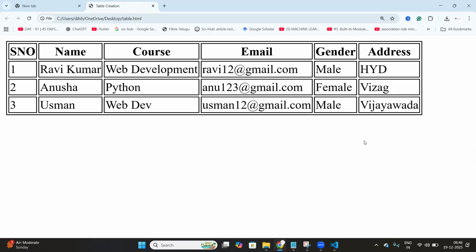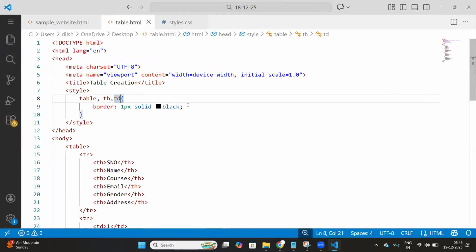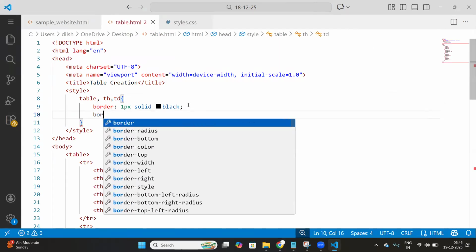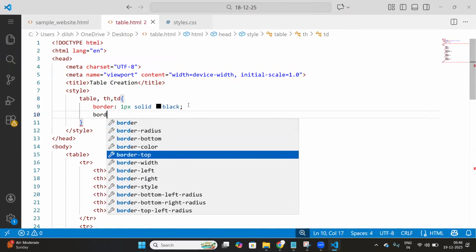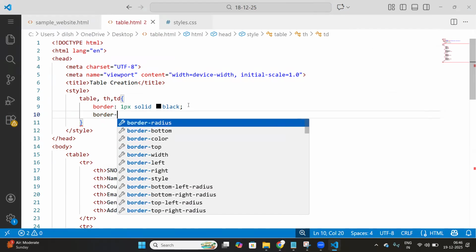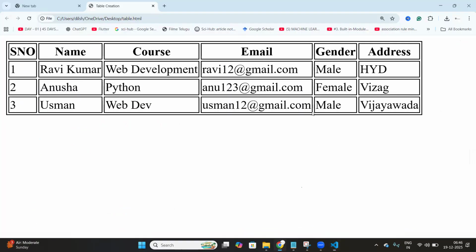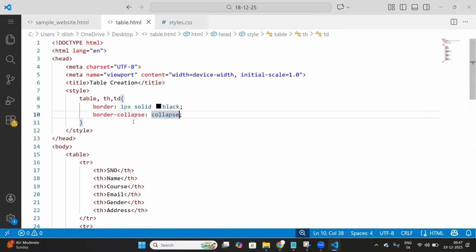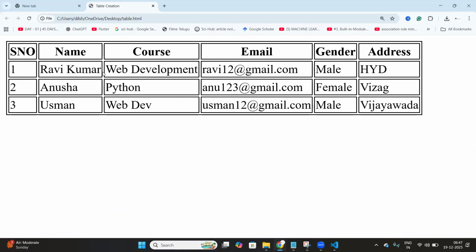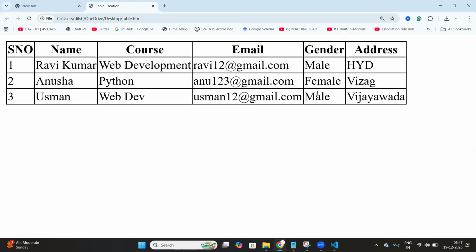Next we merge columns to create a single column for each table data. Here I am writing the border-collapse property, border-collapse: collapse. This border-collapse property can merge two borders into a single border. This is the single border.